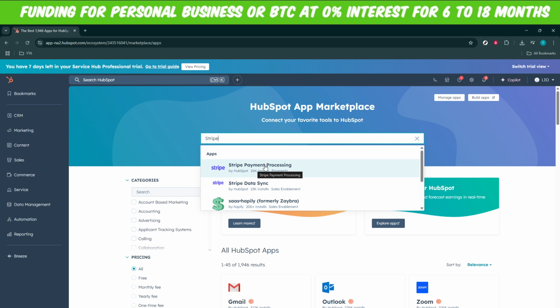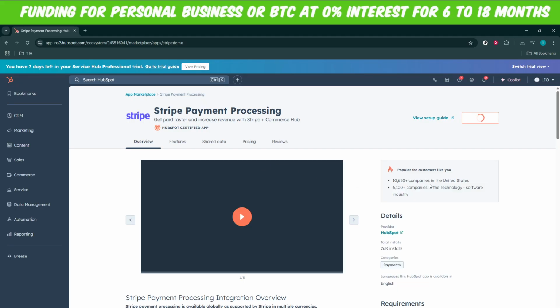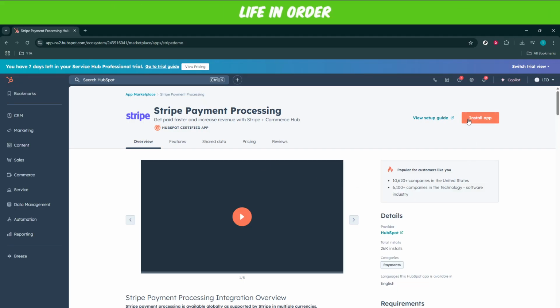HubSpot's search functionality is pretty straightforward, making it easy to find exactly what you're looking for in the vast array of available tools. After typing in Stripe, you should see a few results pop up on your screen. Look for the option labeled Stripe Payment Processing. Once you've found it, click on it to proceed to its page.